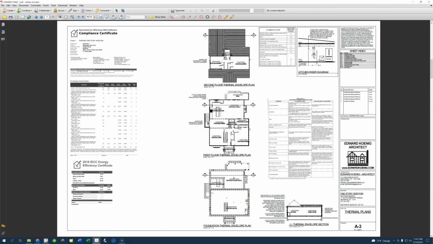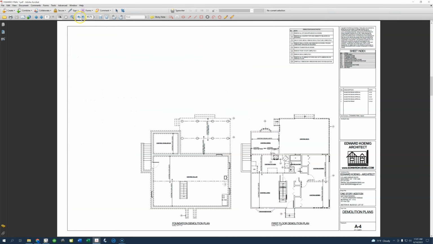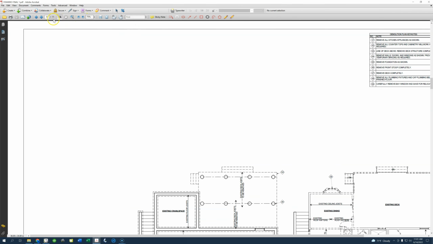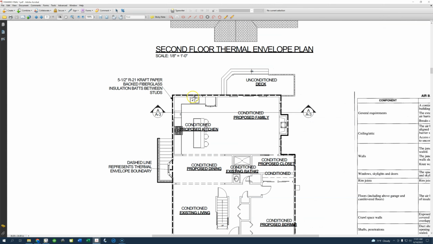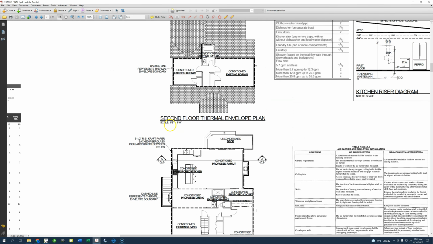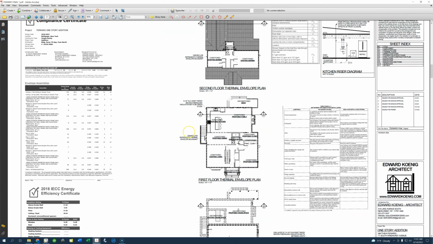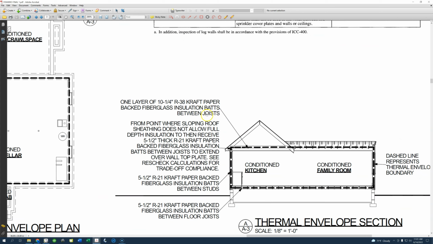plans. The towns, as of I think 3 or 4 years ago, the state requires that we show where the thermal boundary is, the insulated boundary around the house. So that would be, let's see, that would be this heavy thick dashed line. It shows up better on the blueprints, but that is the thermal boundary around the plan. And they also want a section showing the thermal boundary in section view with the insulation called out.